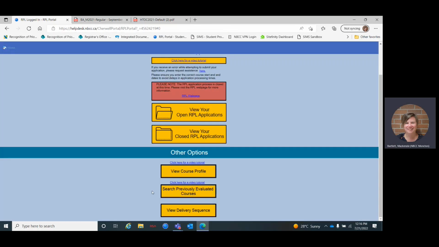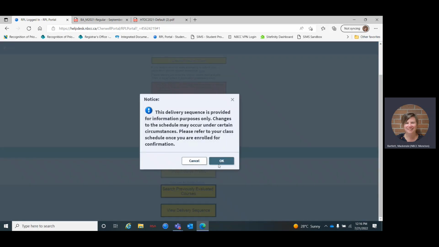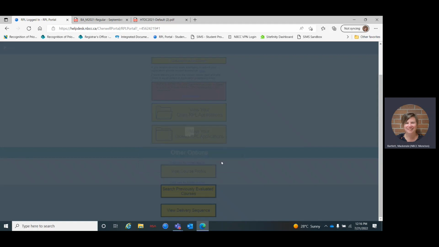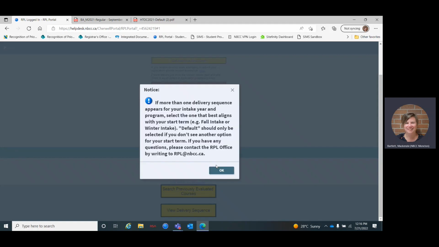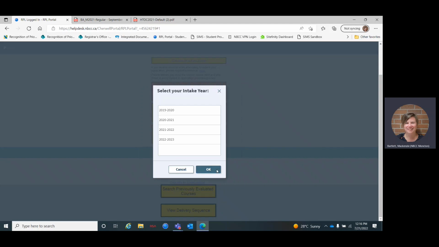So I'll go back to the main page and I'll select a different delivery sequence to give you another example. Every time you go into the delivery sequence, you're going to get the 3 disclaimer pop-ups. So you just OK your way through those. And in this next example, let's say that I am starting my administrative professional program in September 2022.